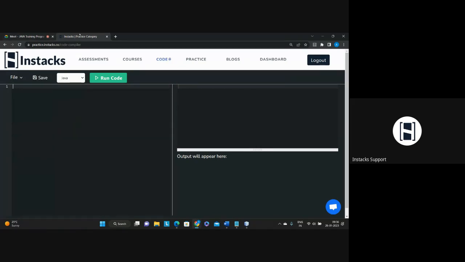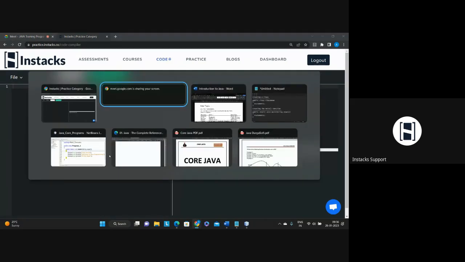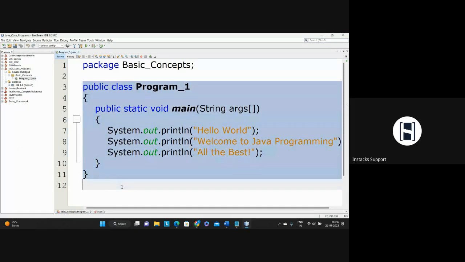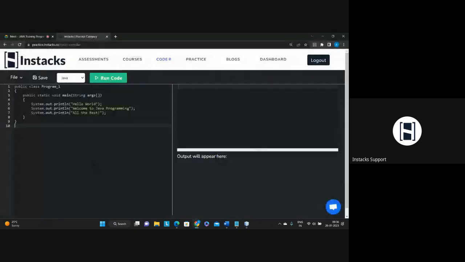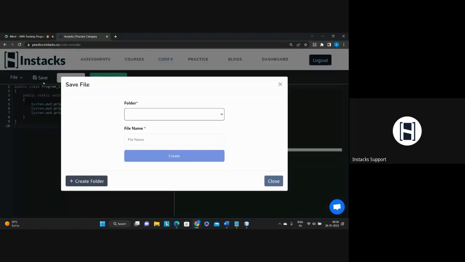There you go. So first, step one, always first create your own folders. Then I'm just going to copy this program here, and I'm going to save this. See the folder that I have created now, it is there. Then we have to give a file name.